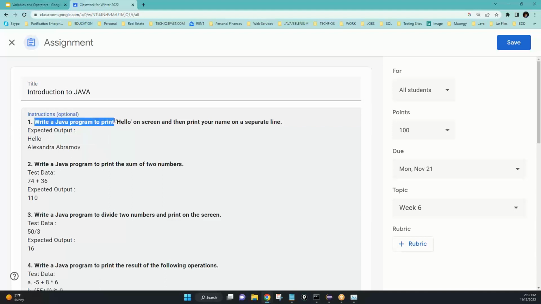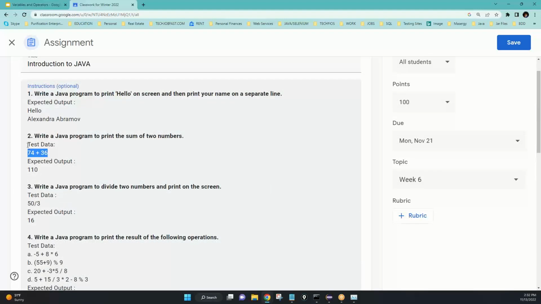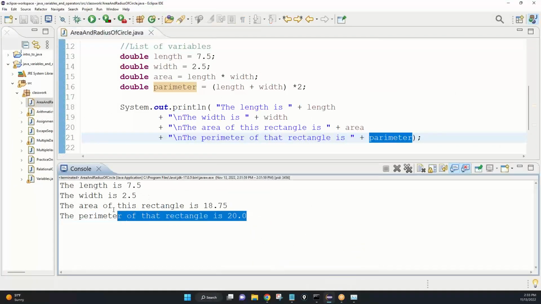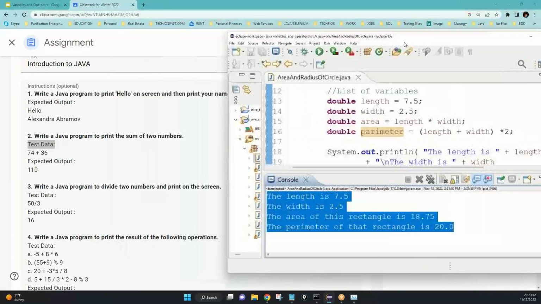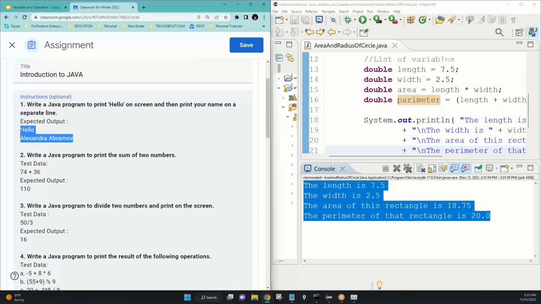Write a Java program to print hello on screen and then print your name on a separate line. So here's an example. It should print out like that. This is your test output. So if you can output, what do I mean by output? I don't really care what you do. This is your output right here. In this output, if you are able to print it out, whatever you write your code, if you can print out this right here, then you've done it. I'll give you 100%.